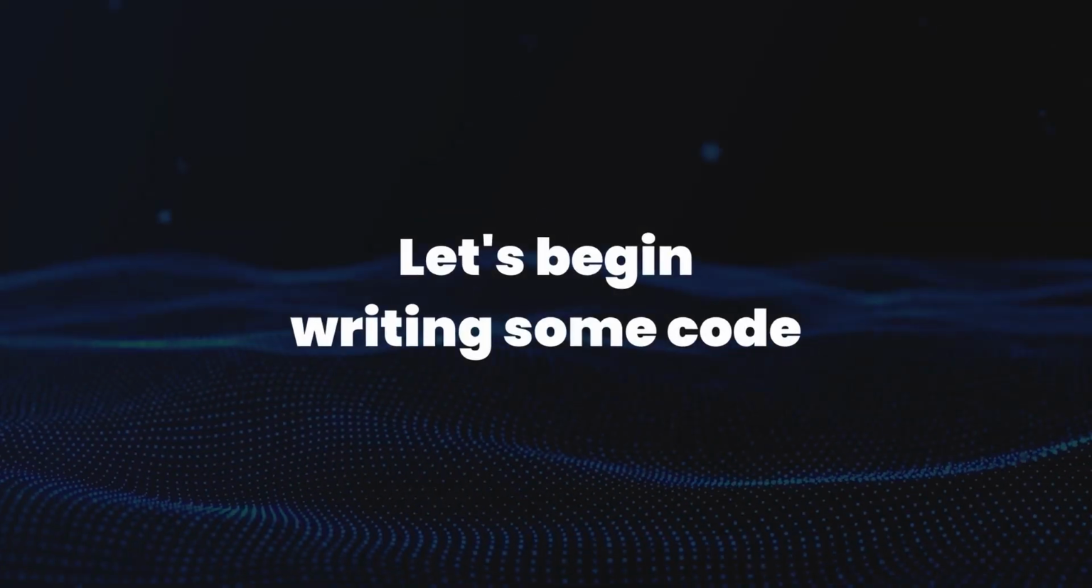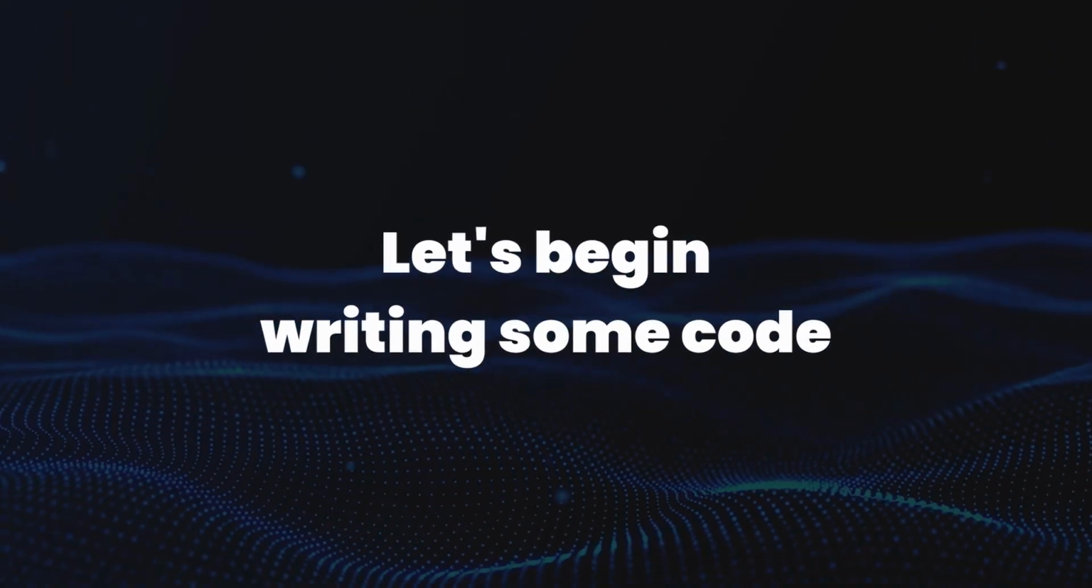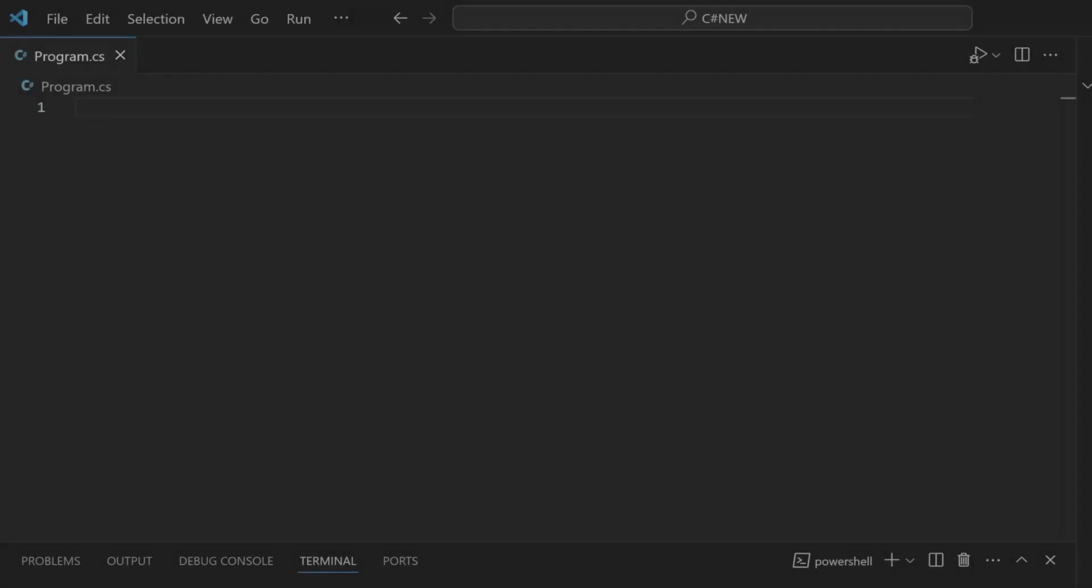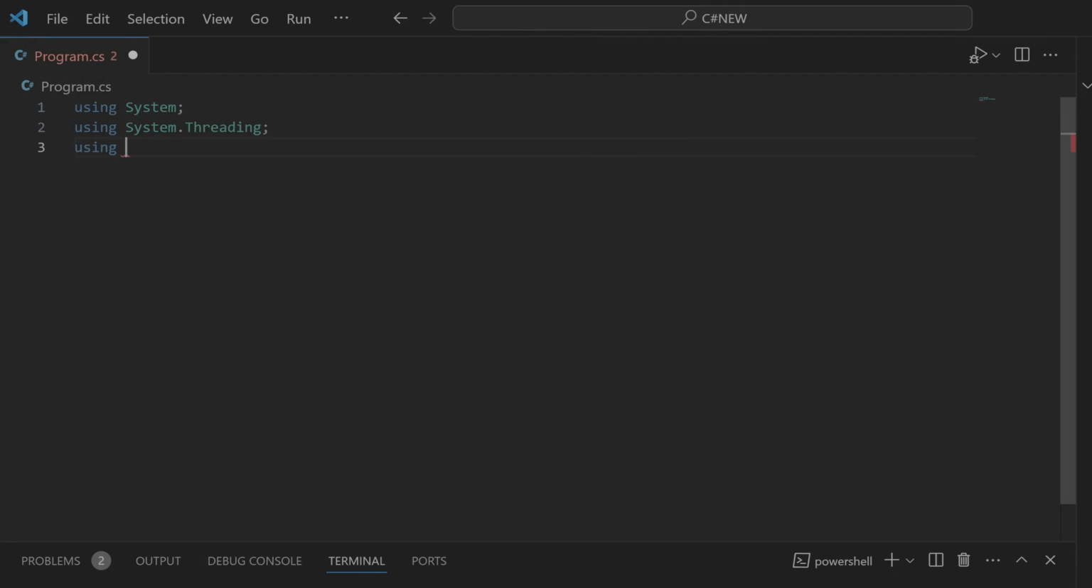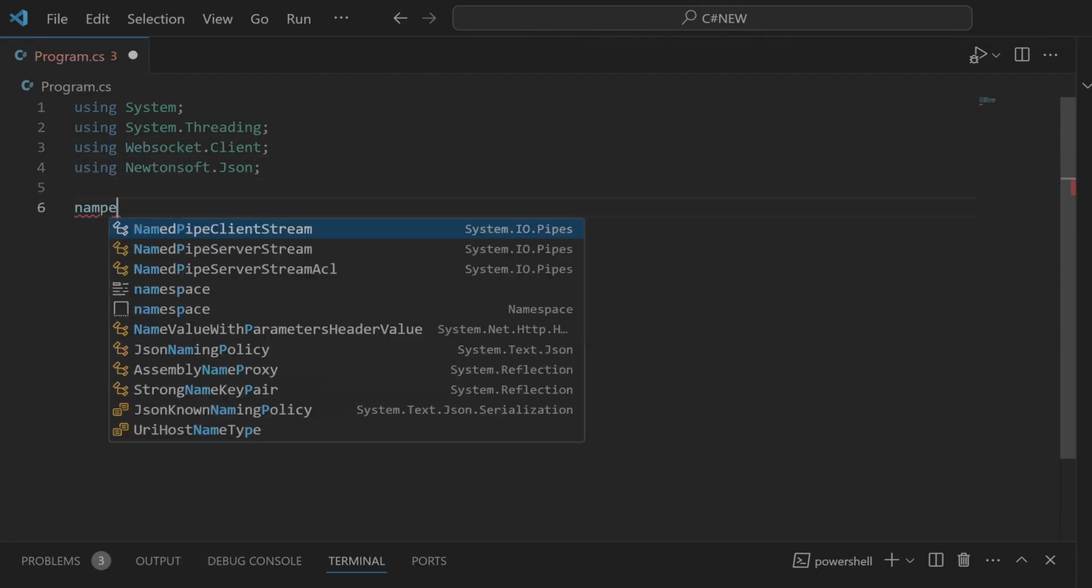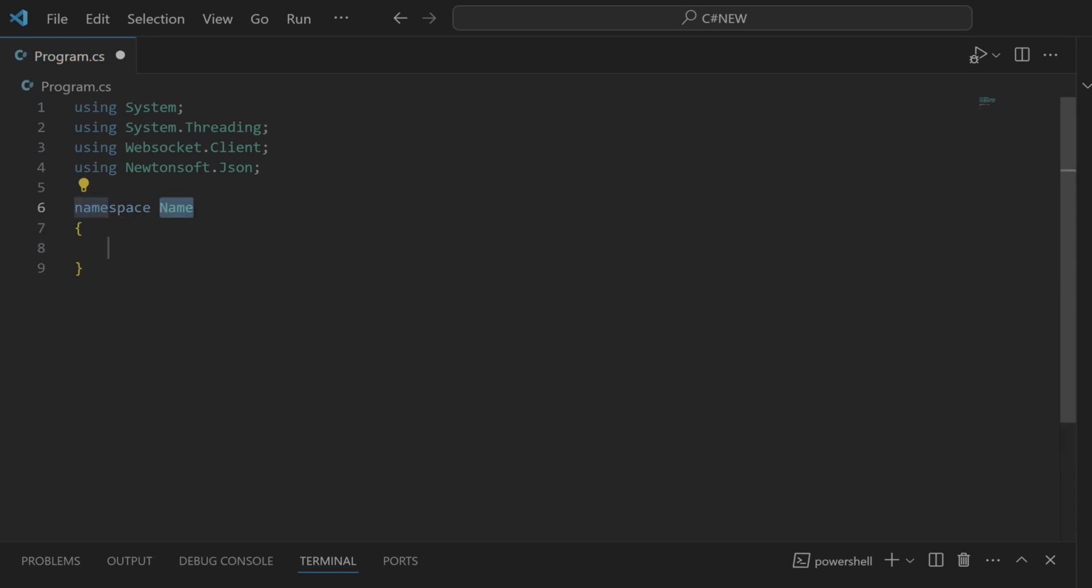Now that everything is set up, let's begin writing some code. First, we'll import the necessary libraries required to run our program. We'll first define the namespace as CSWebSocket, and then create a class named Program.